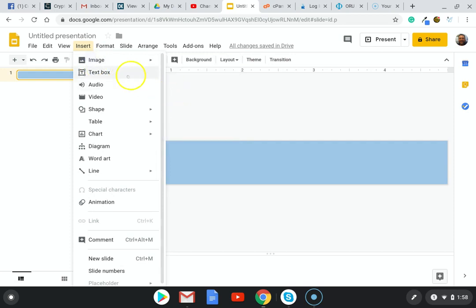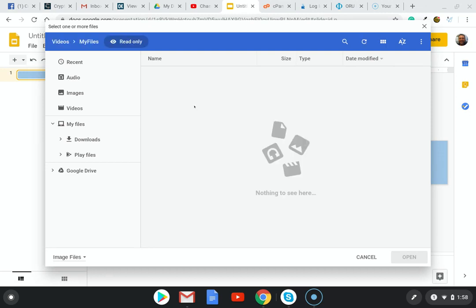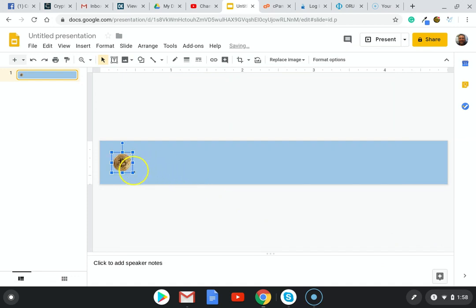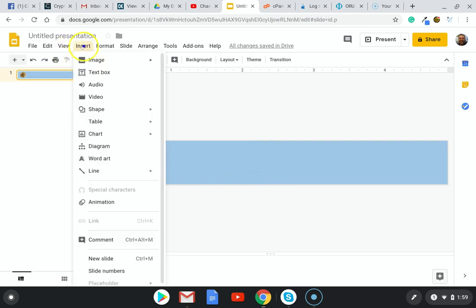I downloaded an image of Bitcoin just to use on this. And let's see here, it should come up under images, and here it is, Bitcoin. Okay, so we're just going to enlarge that, make it a little bigger, move it around, get it where we want it, and we'll put it right about there. That is good.